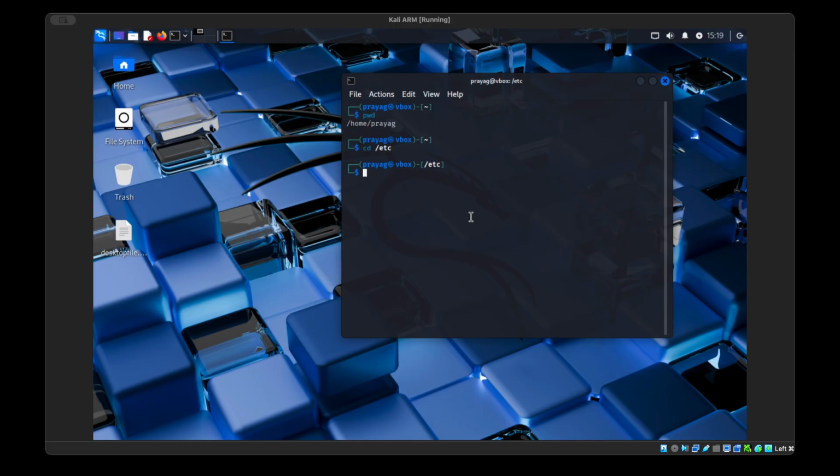If I want to go up one level, I'll do cd and then this right here. As you can see, now I'm in this directory. If I want to go back to my home directory, I'll do cd, then dash, and this will go back to the directory I was in before.